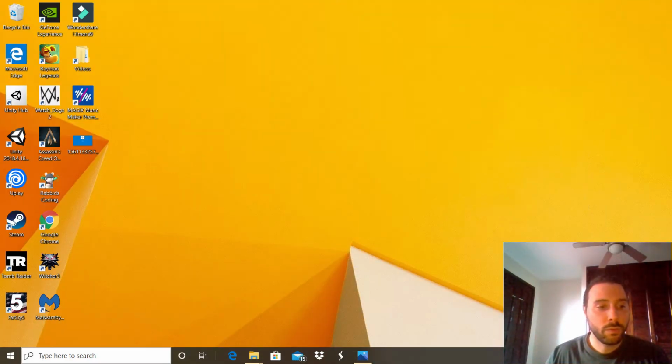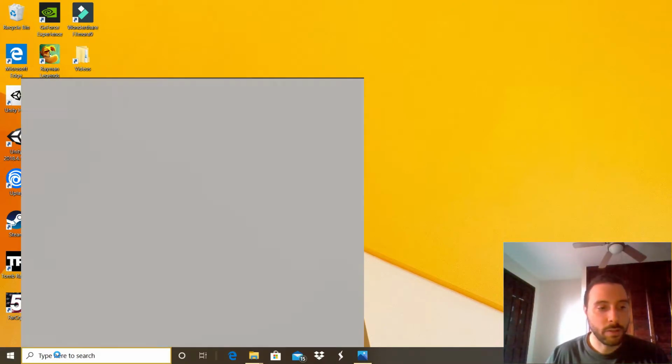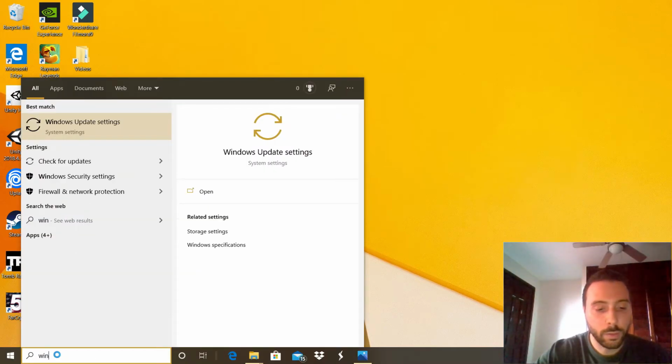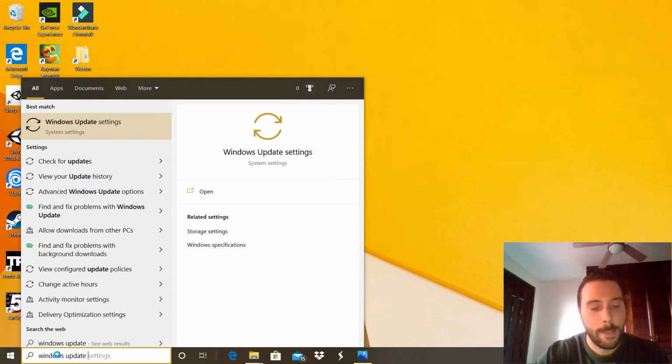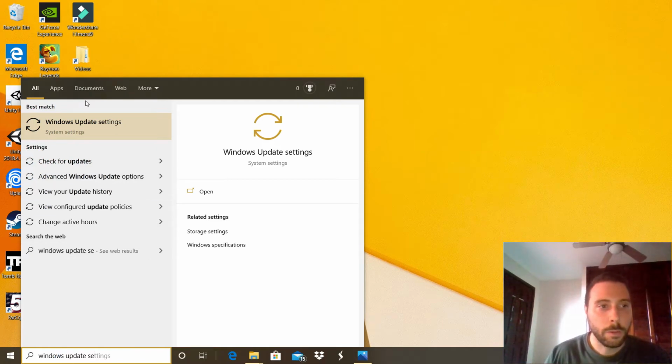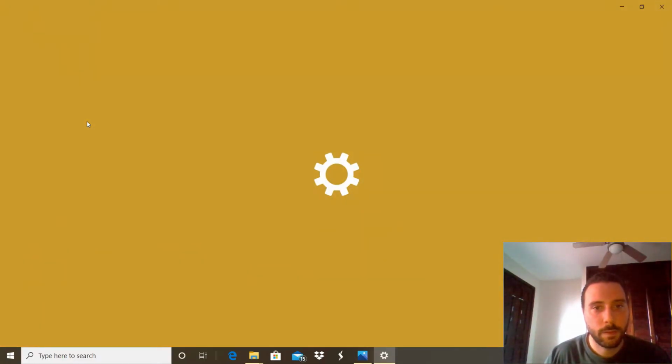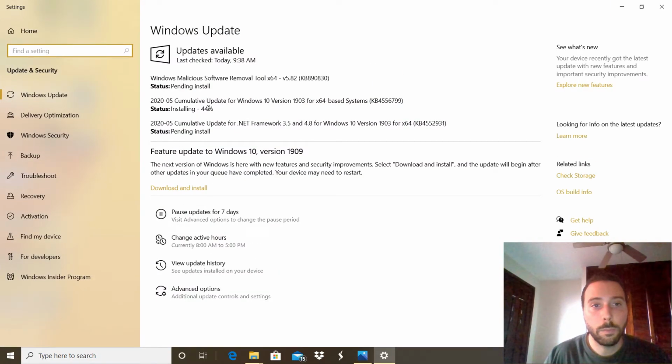So what you want to do is go to your Windows Start menu and type here Windows Update Settings. That option right there. A new window will pop up right here. In here you want to go to that button option that says Advanced Options.